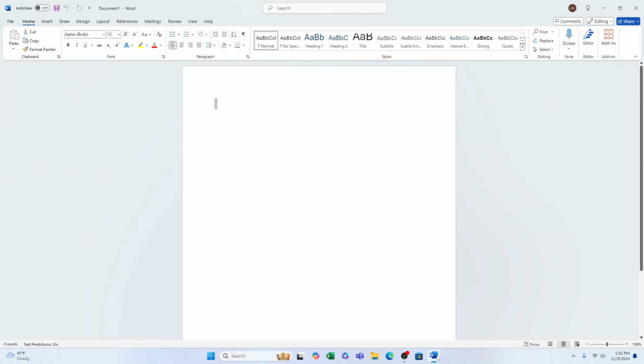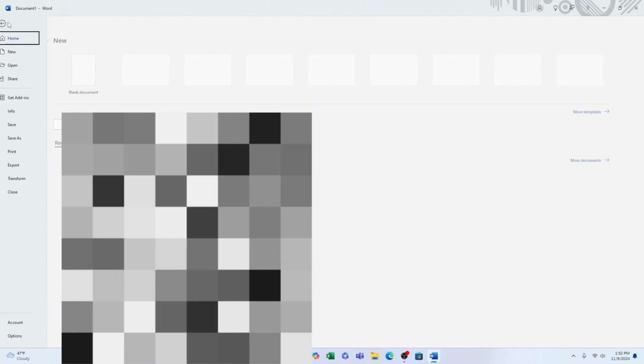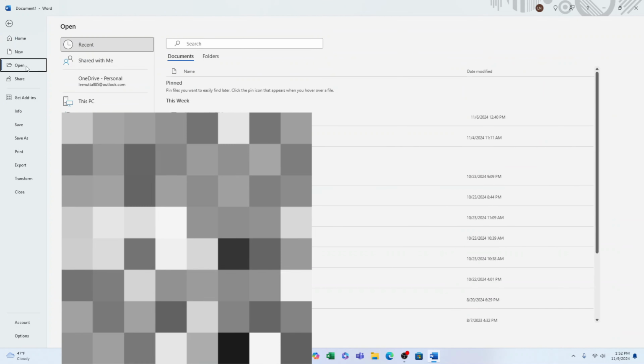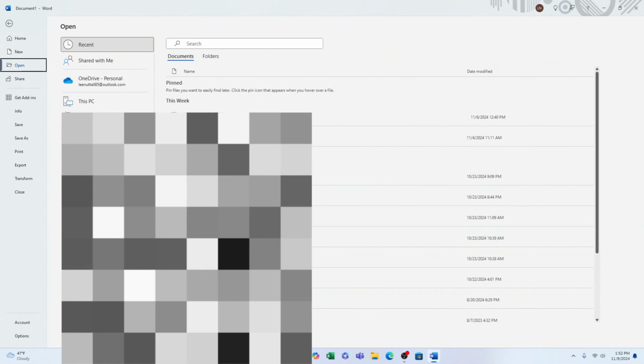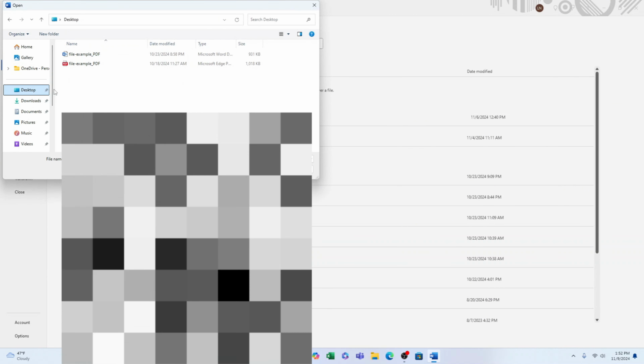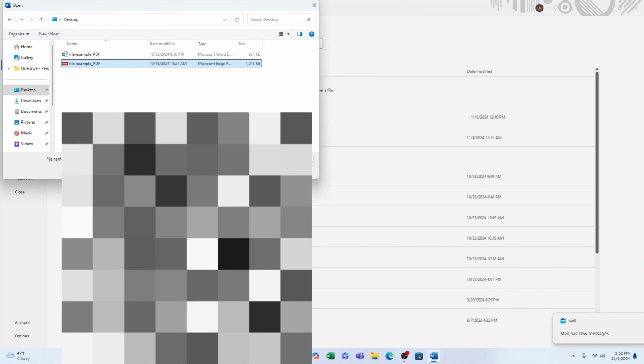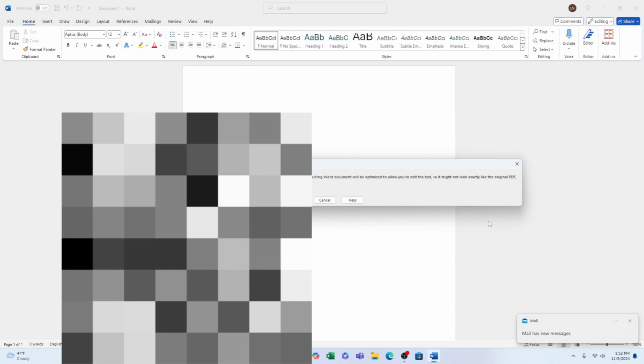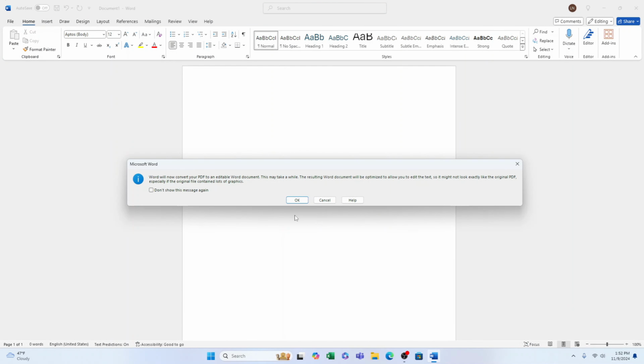Now, the best thing to do is to open up Microsoft Word, then come to File, Open, then you want to browse. You want to locate your PDF file, which is mine here. Let's press Open. It'll tell you that it needs to convert it, just press OK. It may take a few moments while it does this.